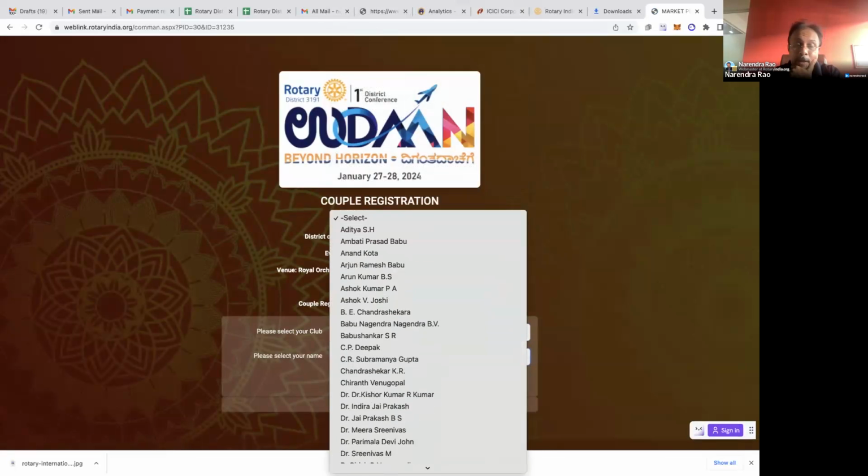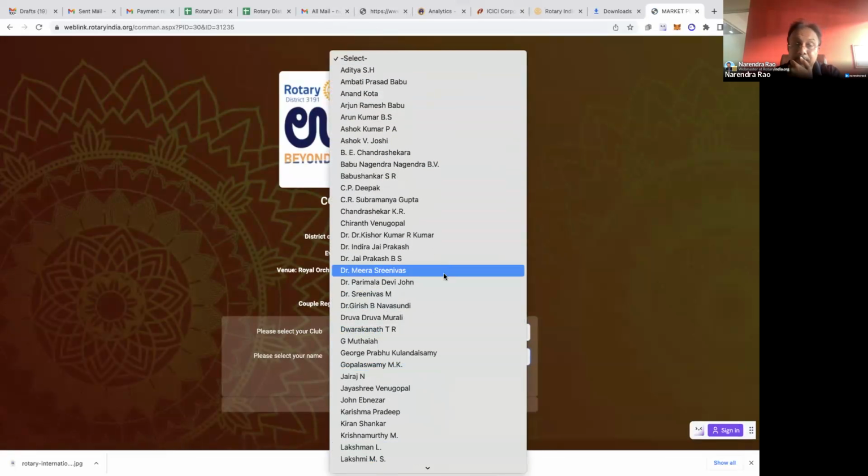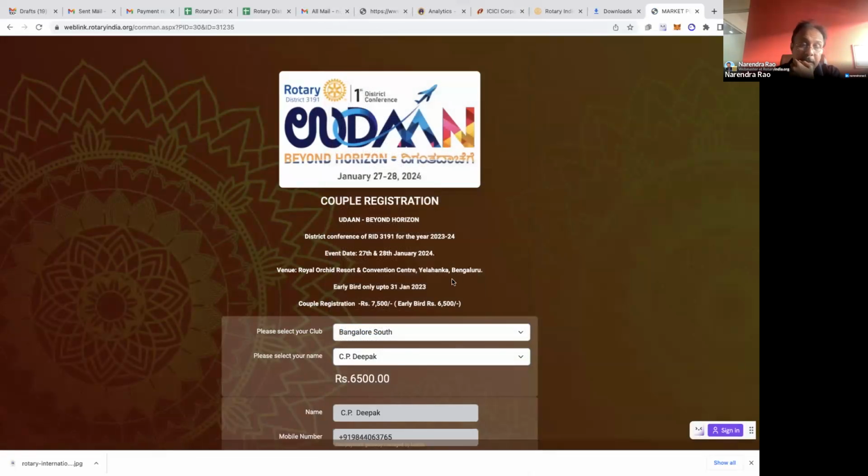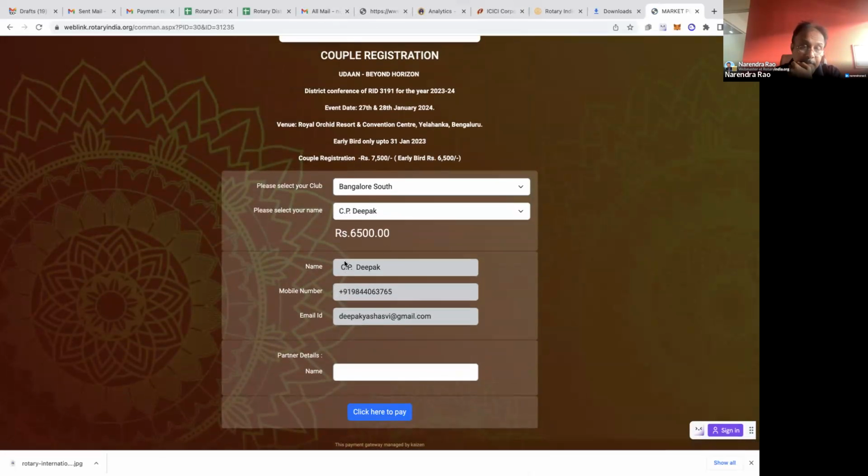Here I can go and select examples. I'm going to select CP Deepak. When I click on CP Deepak, I get Deepak's basic information here. I will write his partner's name XYZ and I want to make the payment. So when I click on the payment, now I'm making the payment for a couple registration. Because it's a couple registration, it is asking for partner details.